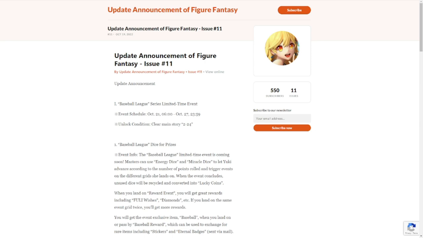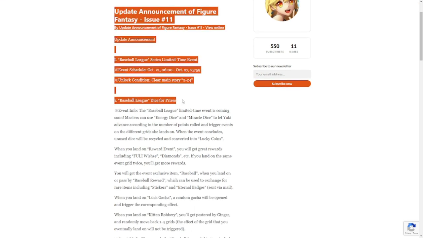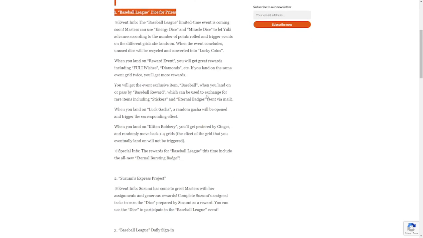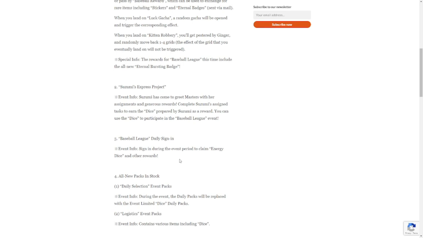Although we don't have any new summons for this week, we do have another comeback of our farming content. So Baseball League, you guys are familiar with this. I'm not going to go through the details of this. Baseball League against Susumi Express, Baseball League Daily Sign-In.